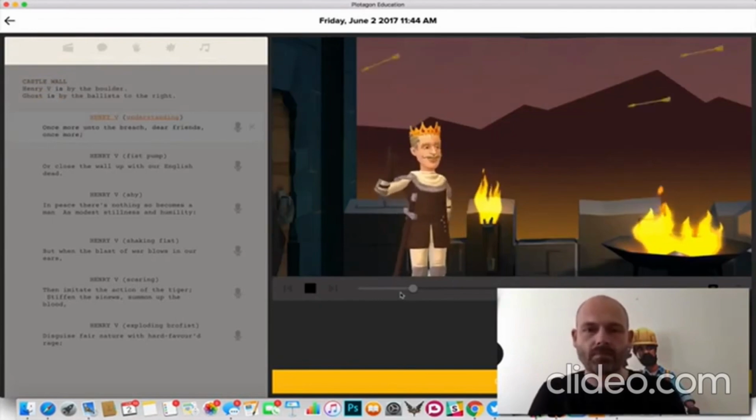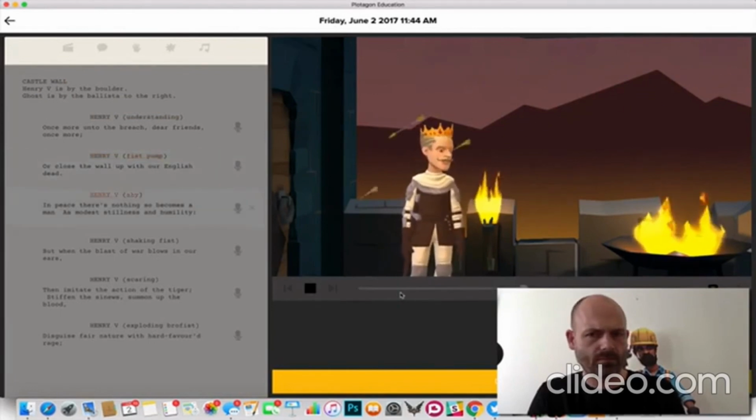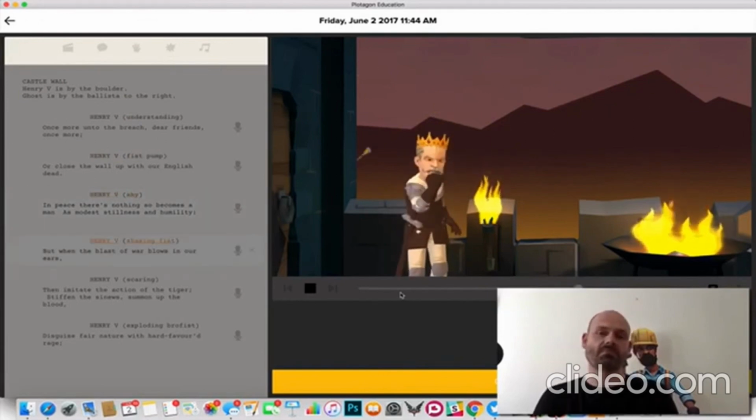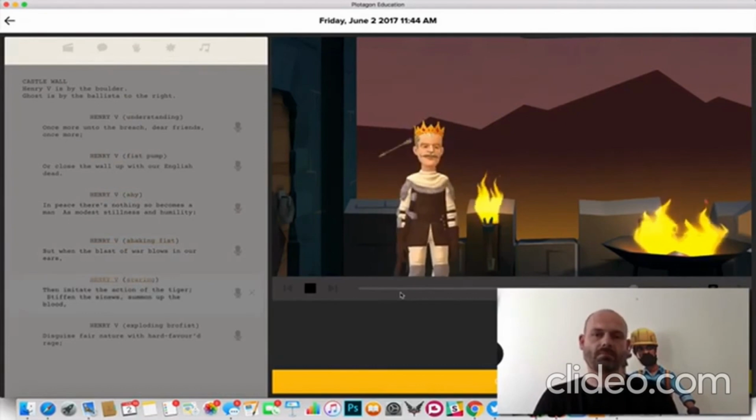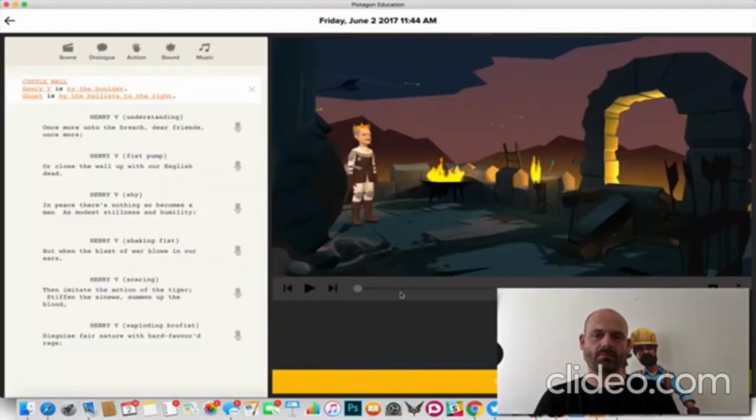Once more onto the breach, dear friends, once more. Or close the wall up with our English dead. In peace there's nothing so becomes a man as modest stillness and humility. But when the blast of war blows in our ears, then imitate the action of the tiger, stiffen the sinews, summon up the blood, disguise fair nature with hard-favored rage.